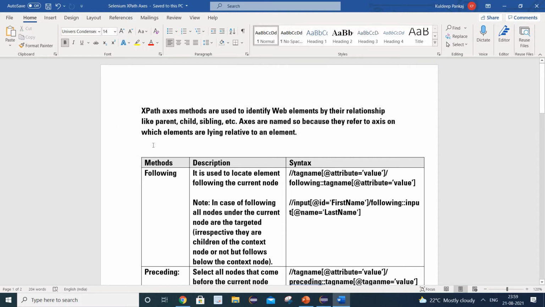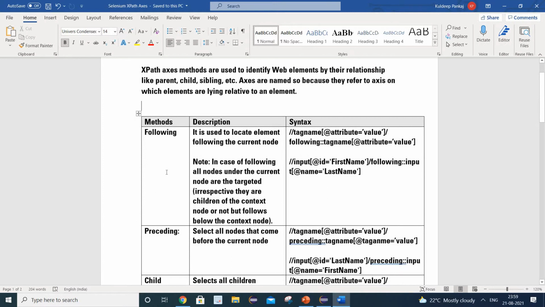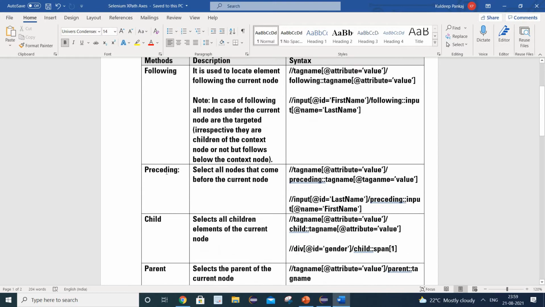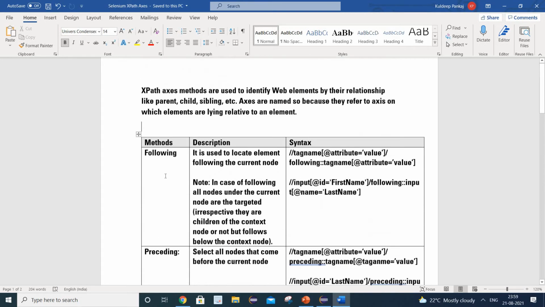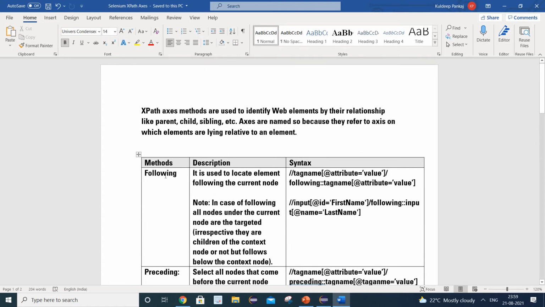We will get more clarity when we see the practical examples with respect to the different axes methods. So here are different axes methods like the following: preceding, child, parent. I will show you these methods one by one. Then this definition will be clearer and you will easily be able to connect the dots here.